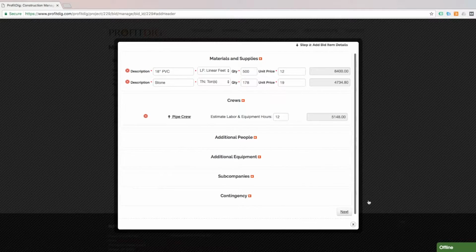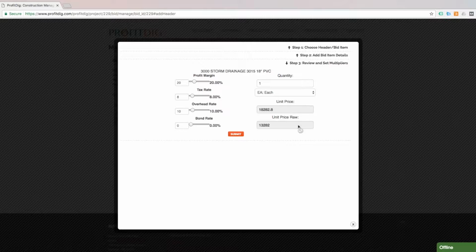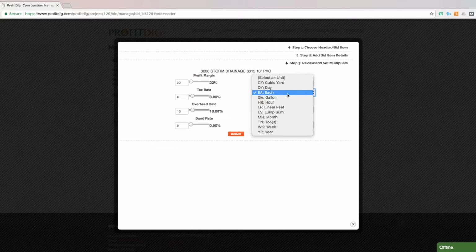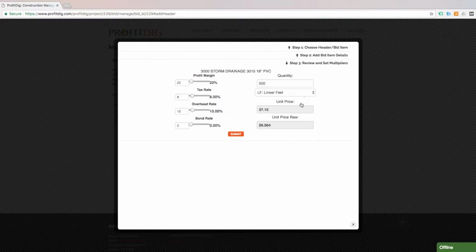So I'm just going to go ahead and submit this. And then I get one last look here at my margins. Again, I can make any adjustments here. If I don't feel right about this, I could inch that up a little bit. If I wanted to see if I could squeeze out a couple percentage points there, I can do that. And then the last thing is quantity. And on this, we're looking at 500 feet of the pipe that we're going to be laying, and that's going to be linear feet, and so it's going to give me a unit price for each linear foot of the pipe that we're going to be laying.